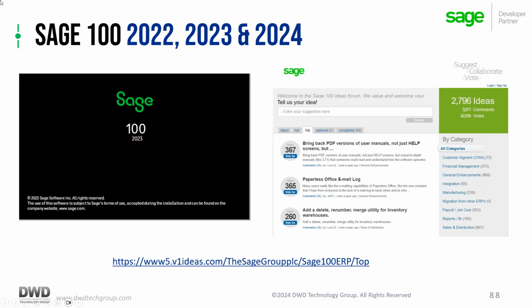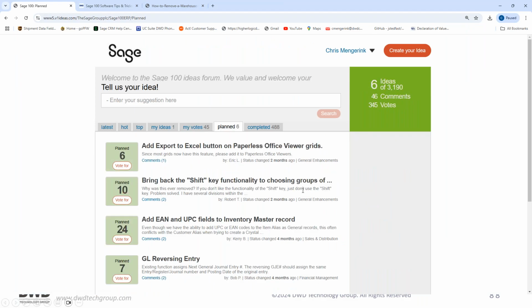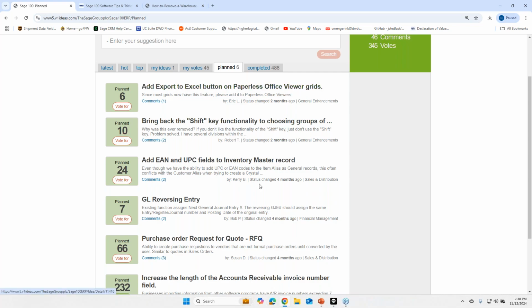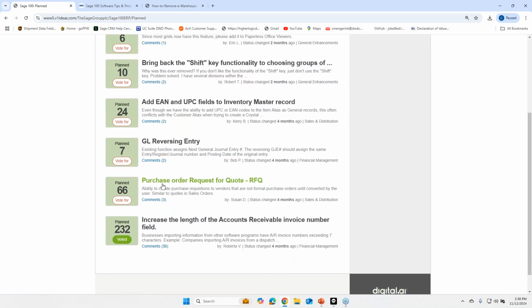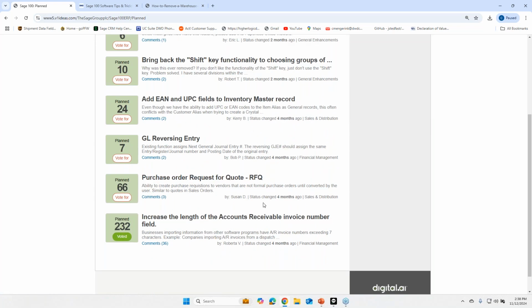So what does that mean? If I go back out here and look at plan, here are the things that they definitely are planning to do. This would probably be stuff in a service pack of 2024. This might be in 2025. But add export to Excel button on paperless office viewer grids. Purchase order request for quote, or an RFQ. I've had clients ask me about that and how do we handle it. Well, looks like Sage has it planned and it's coming.